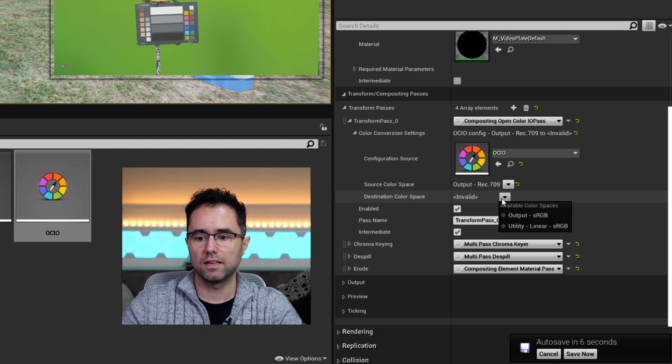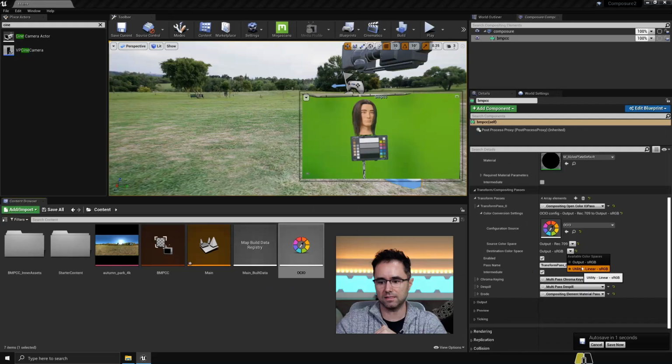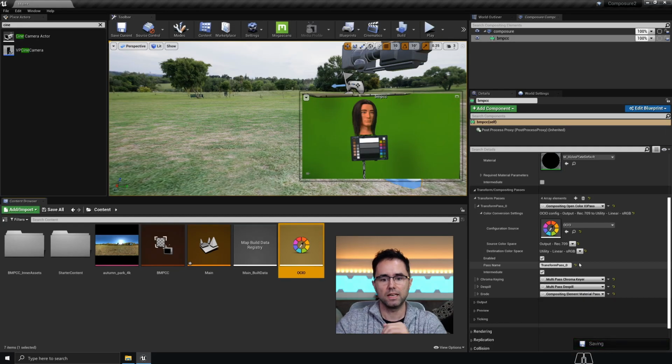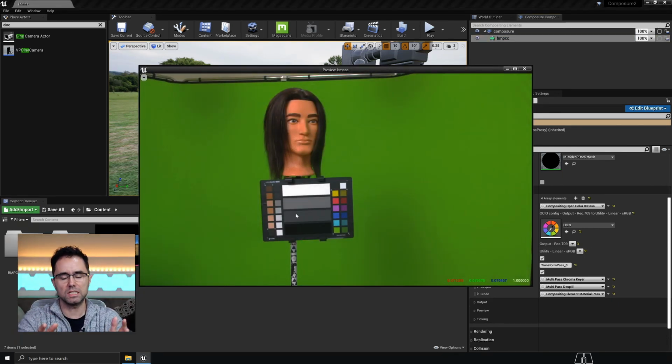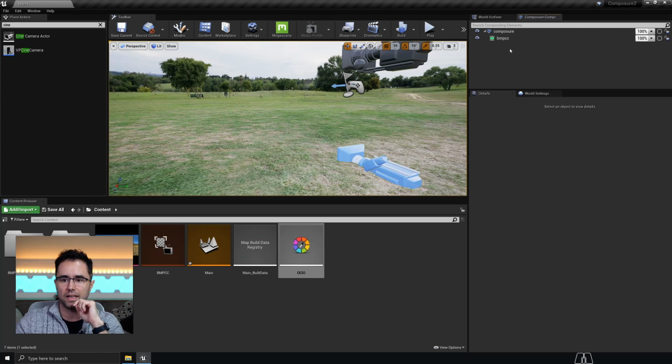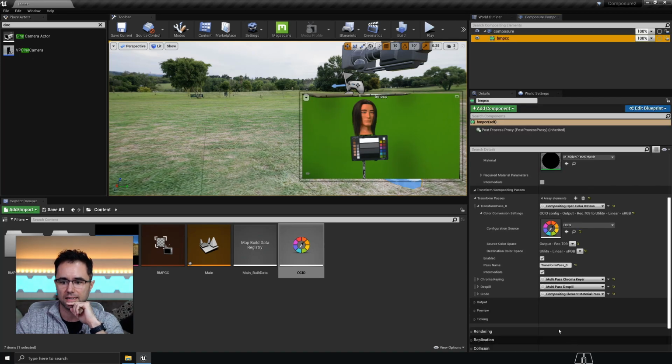So go there, and then destination color space. Anytime you're bringing something into Unreal, it's linear sRGB. And notice the moment we did that, this looked a lot better. I'll hit P, make it bigger. You can tell already the colors look way more accurate. However, they're still slightly off, and I will go into that in a second.